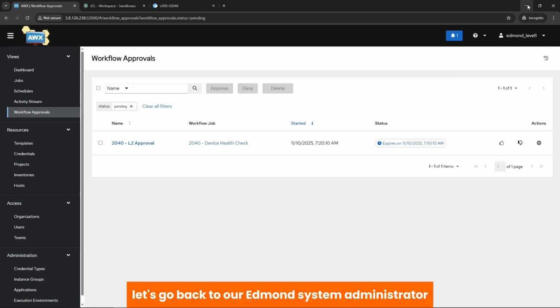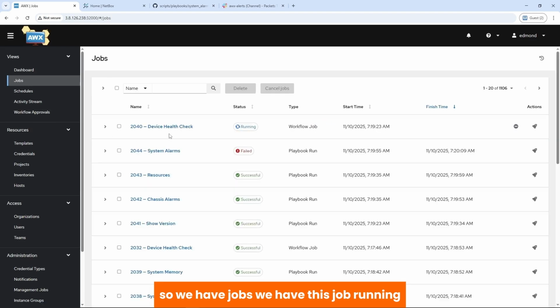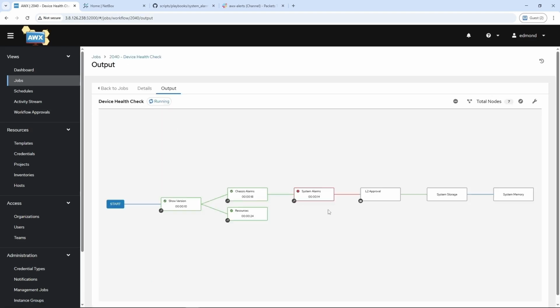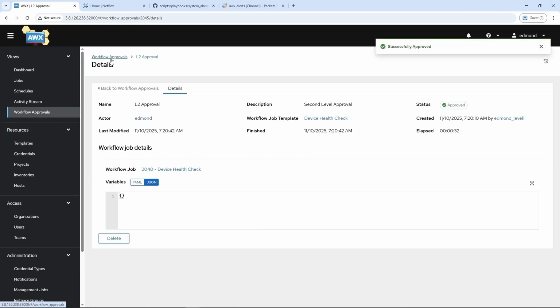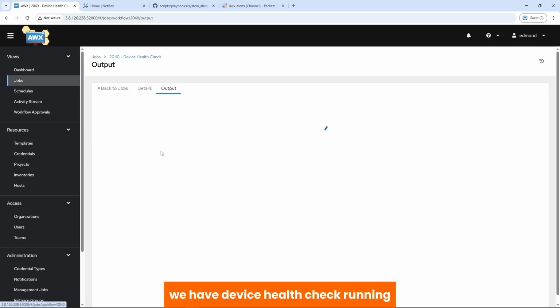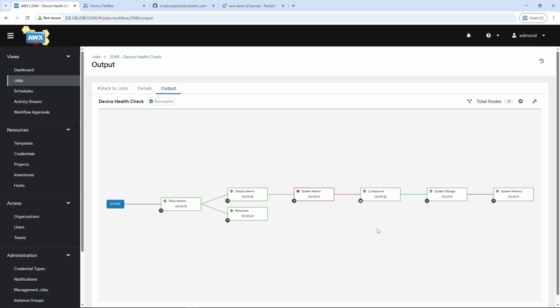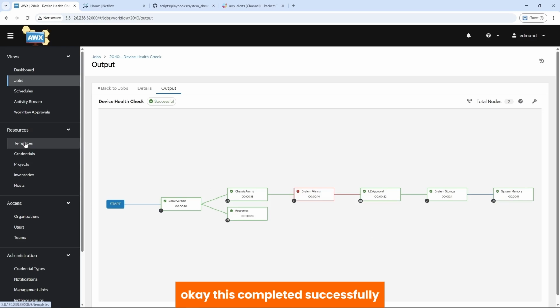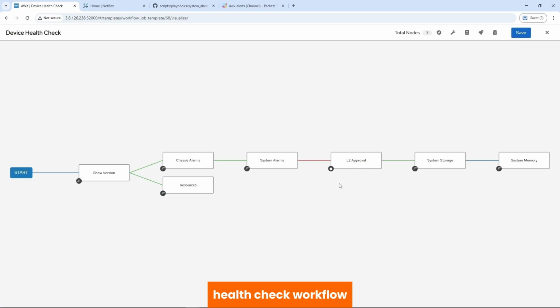Okay, so let's go back to our admin system administrator account. So we have jobs. We have this job running. And we have this approval. We approve. So if you go back to jobs here, we have device self-check running. So let's wait for this to execute. Then we would look at one more thing before we end this lesson. Okay, this completed successfully. Now let's take a close look at this device health check workflow.